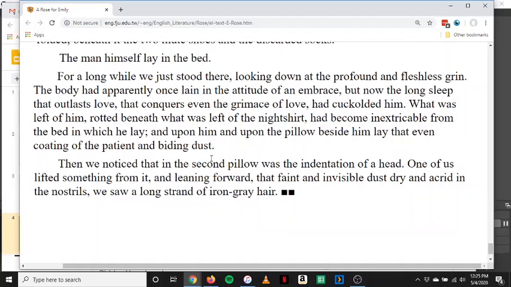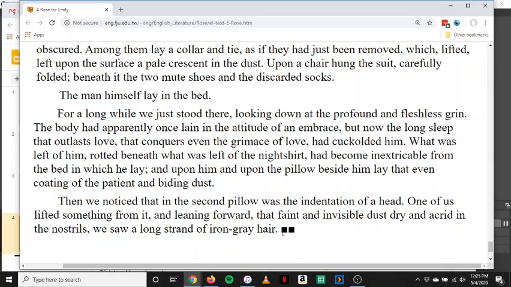All right, here's where things get really grotesque. So in the bed is the body of Homer Barron, in case you haven't figured it out for yourself yet.